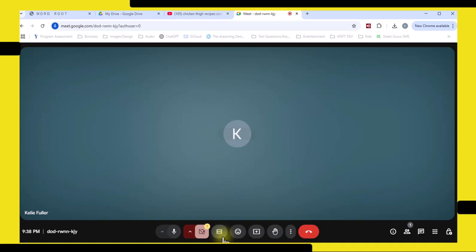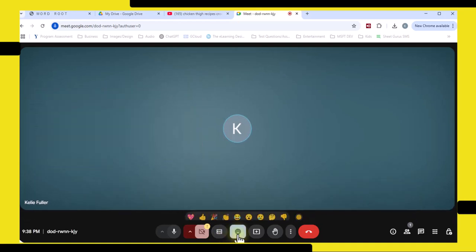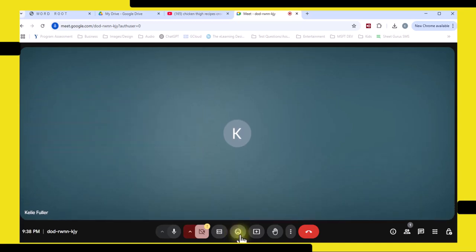The CC icon allows you to add closed captions for you to view. Emojis can be used if you want your participants to be able to add reactions. These just click on and off, and are color customizable. This icon is for presenting your screen. We'll get back to that in just a second.